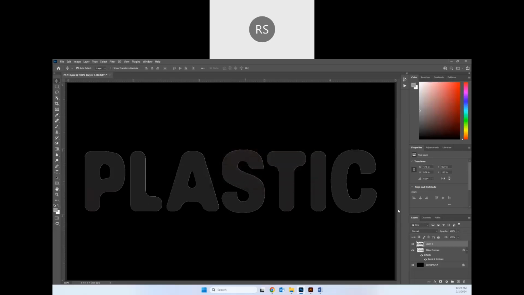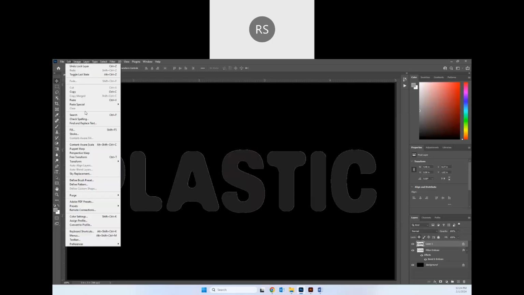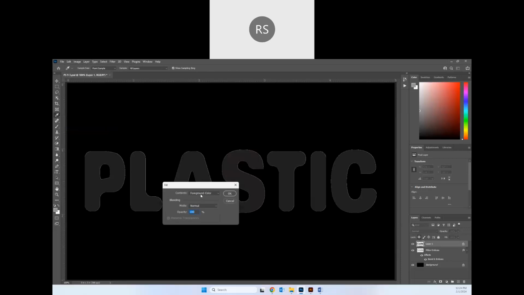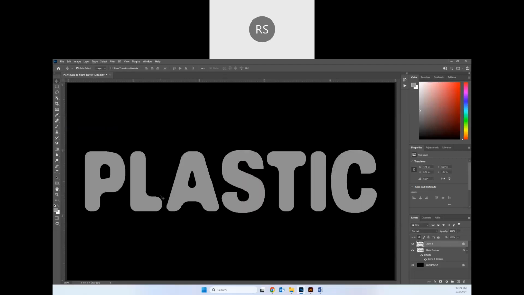And click OK. Now, with this, I want to make sure that I go ahead and lock the transparent pixels, so that when I use the fill options to fill these with the foreground color, it's only going to be applied on the pixels that have some type of color to it. So we're going to go to Edit and Fill. We're going to choose to fill the foreground color. Click OK.